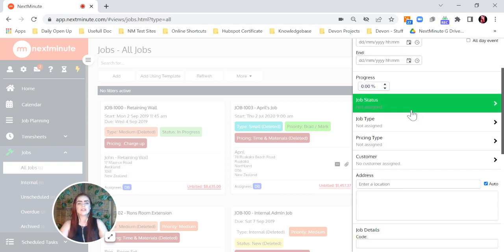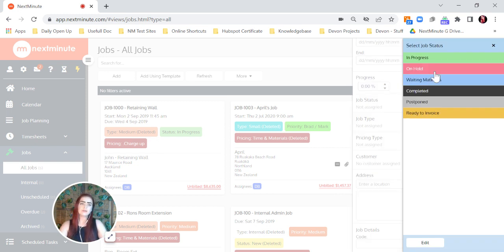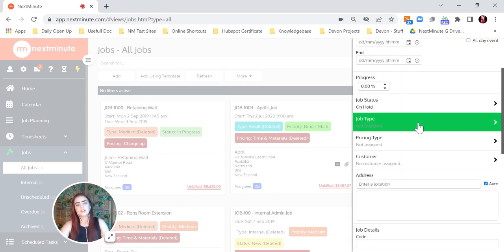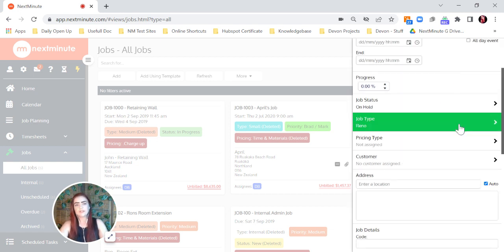So next is we can do our job status. So what status is our job at currently? I would say it's probably on hold. So that's all cool. And then we can go into our job types. So it could be a deck install, it could be a renovation, it could be anything else. If it's something else, you can always click edit and add and just add a different job type. For this example, I'll just click reno.